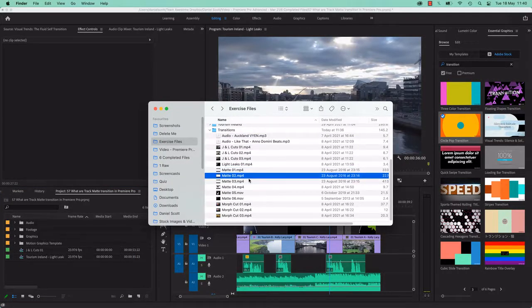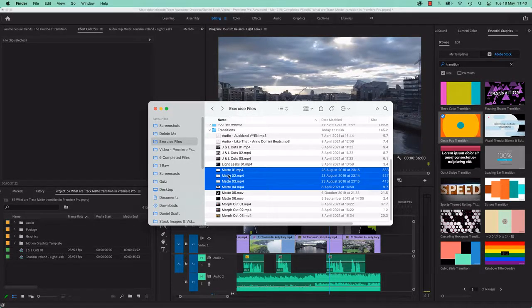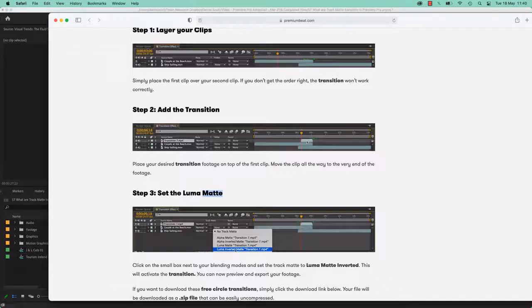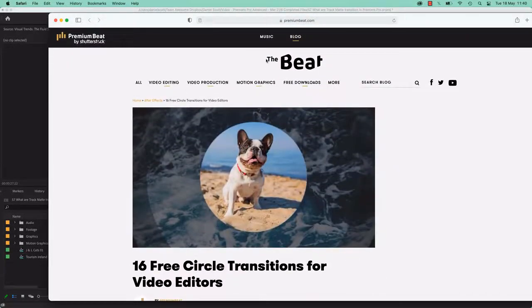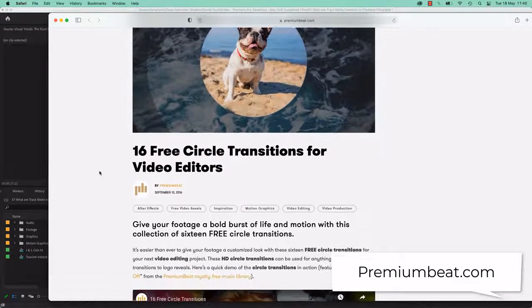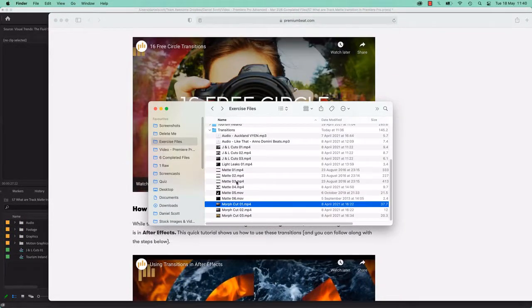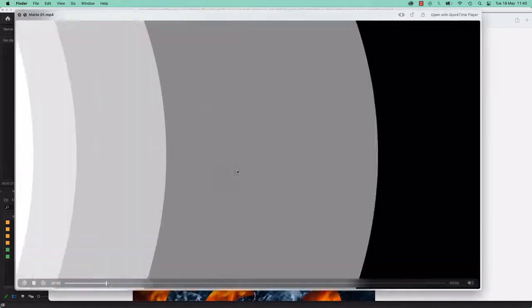So this is basically what a mat looks like. So it's M-A-T-T-E. I've downloaded a few versions that I found online that are kind of helpful. If you want the full lot of these, you're looking for Premium Beat, also bought by Shutterstock. You'll find I got a bunch of them from here that we're going to use. Okay, and there's a bunch more that you can get from there. So we're going to start with mat 1, 2, and 3.